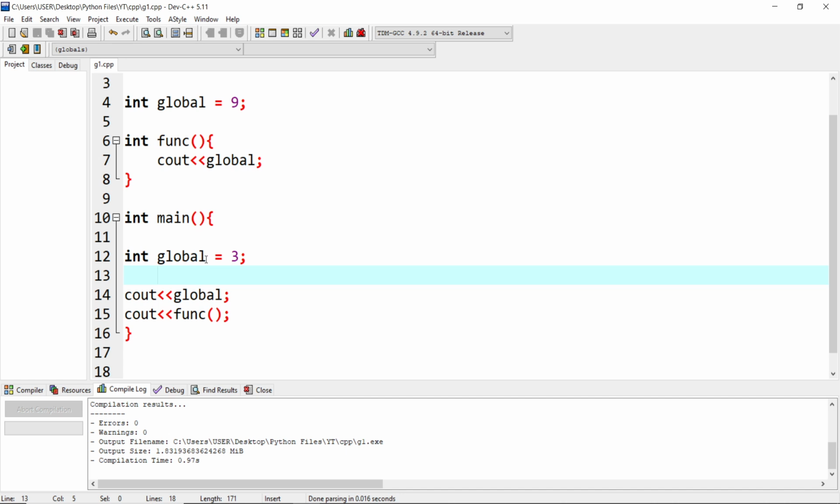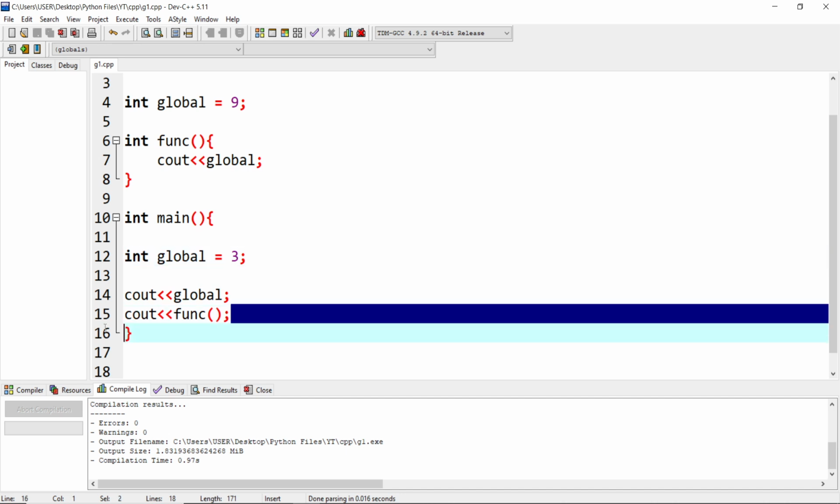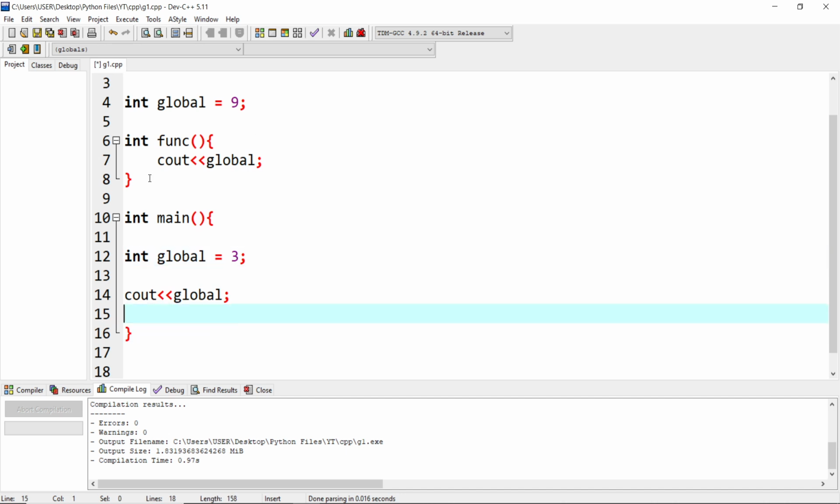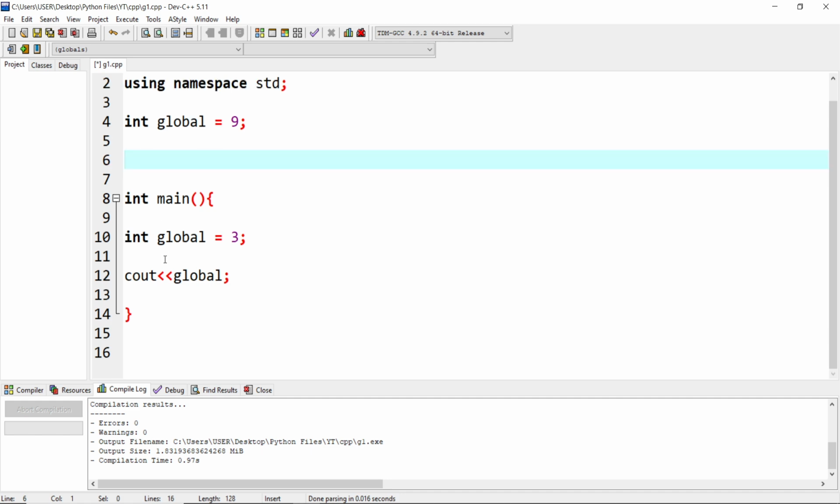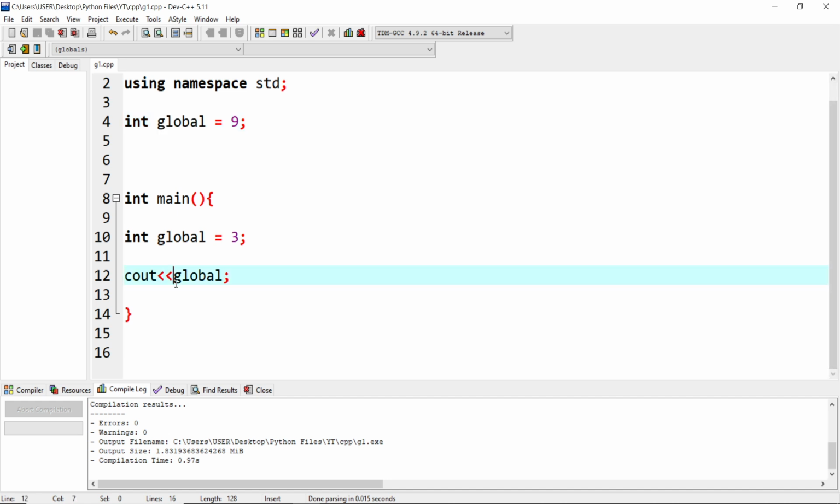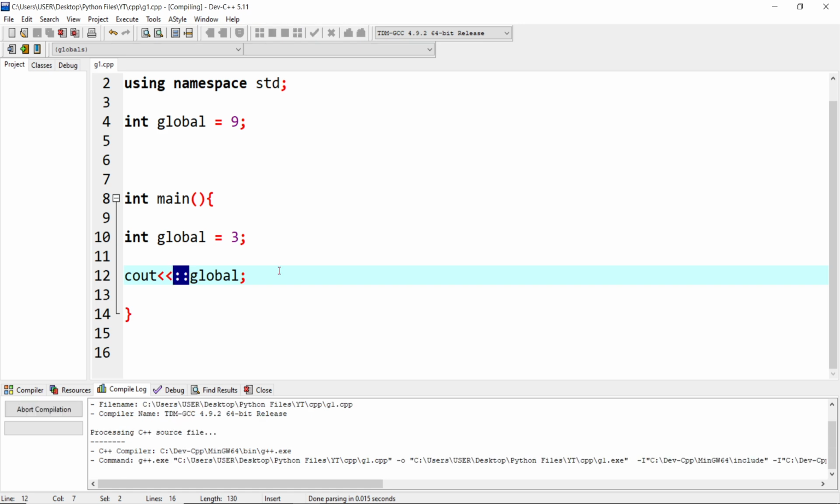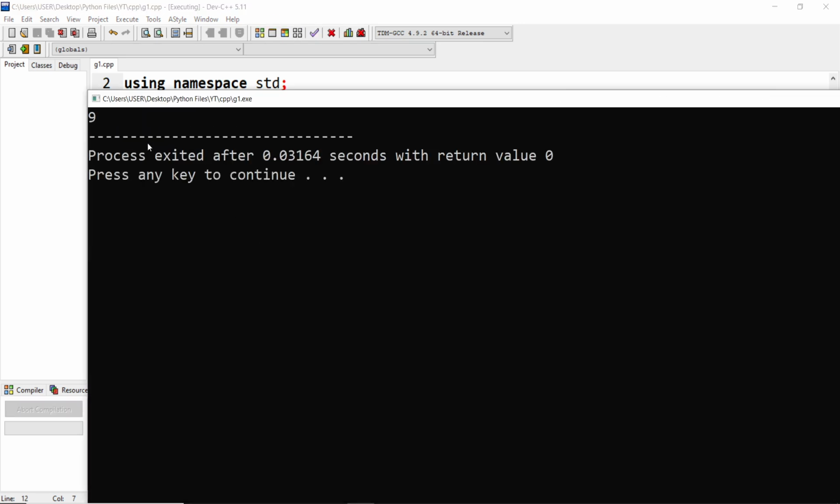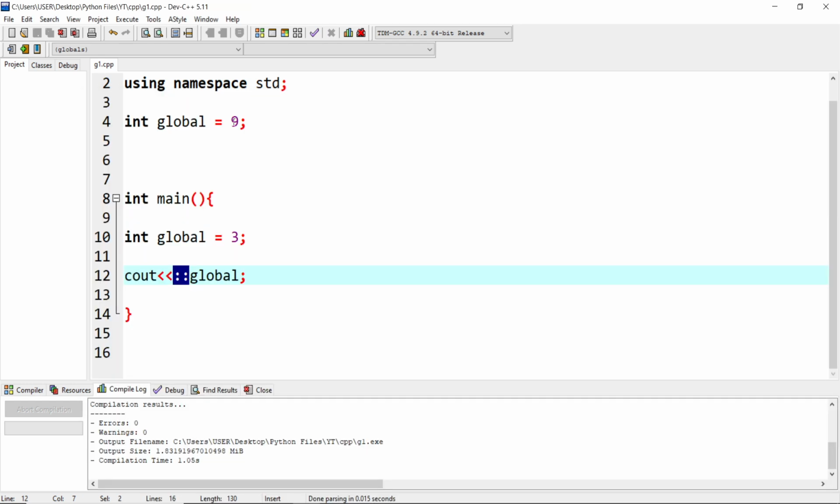Let me just remove this function over here. Assume I want to access this global variable there. The way to do it is by putting this operator here, the scope resolution operator. Now if I run this program, you can see that the global variable is 9. So it's accessing the global variable here.